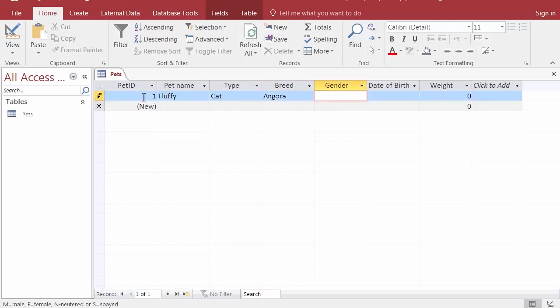Gender, Fluffy is a female cat. Now remember we set the length of data at 1 character. So if I try to type female, it's just generally beeping and laughing at me there. So I limited it to 1 character, therefore that's all I can type in there.